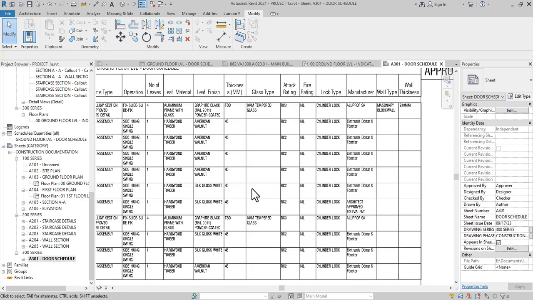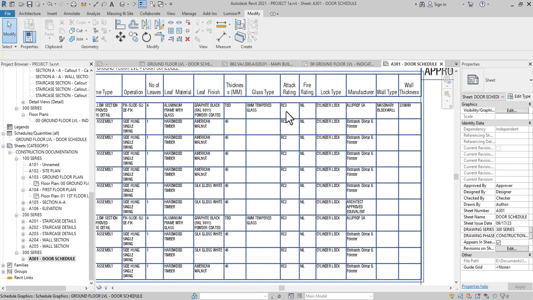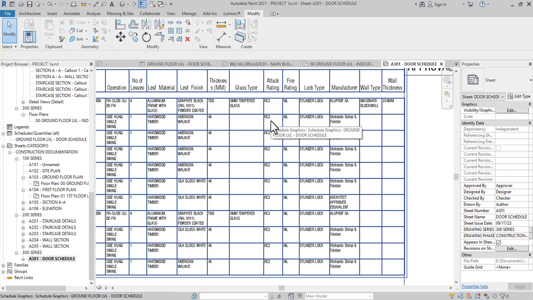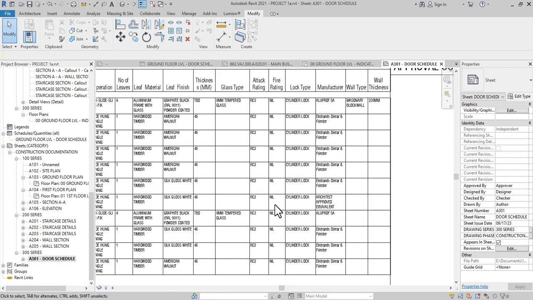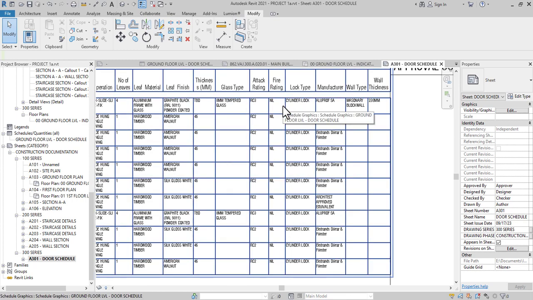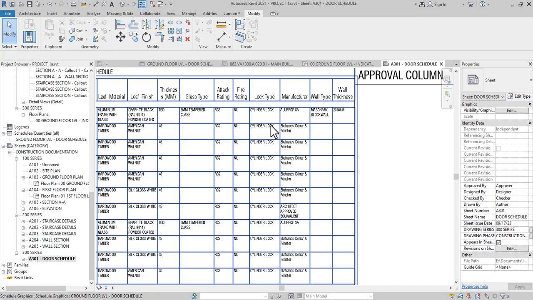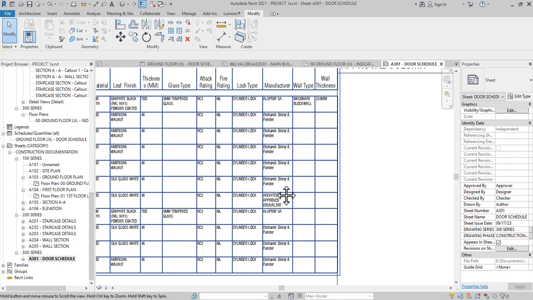Thickness is 45 mm, glass type, rating RC. If you want to know more about attack rating, you can read after creating class, so you can see what it means. RC2 is for withstanding things like maybe a hammer or baseball bat for about 30 minutes. Fire rating, obviously nil, but if we had FD60, FD120, meaning 60 minutes, that's 1 hour, 120 minutes, that's 2 hours, 180, that's 3 hours, and so on. Then lock type, cylinder lock, manufacturer, whoever you bought it from.